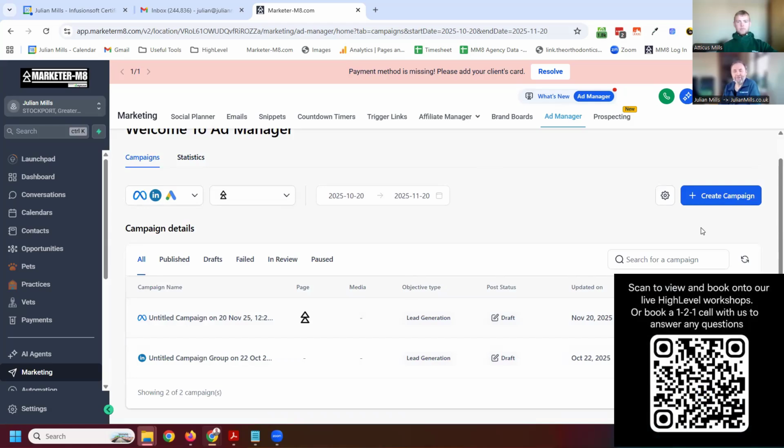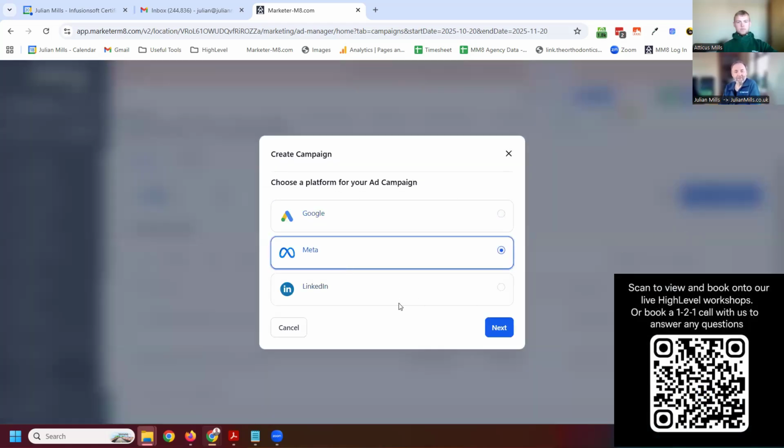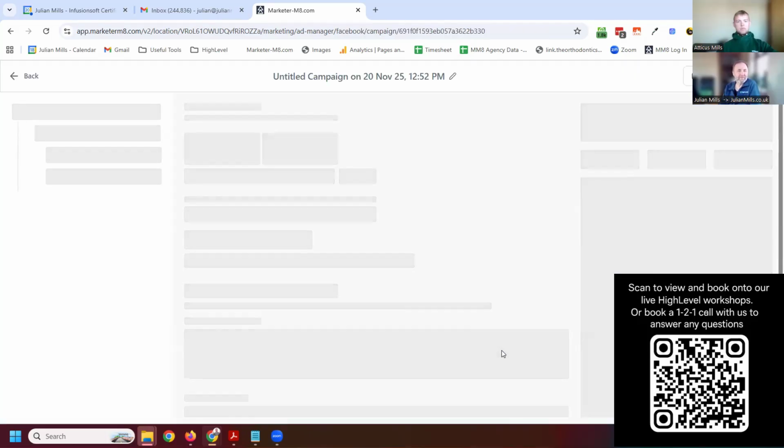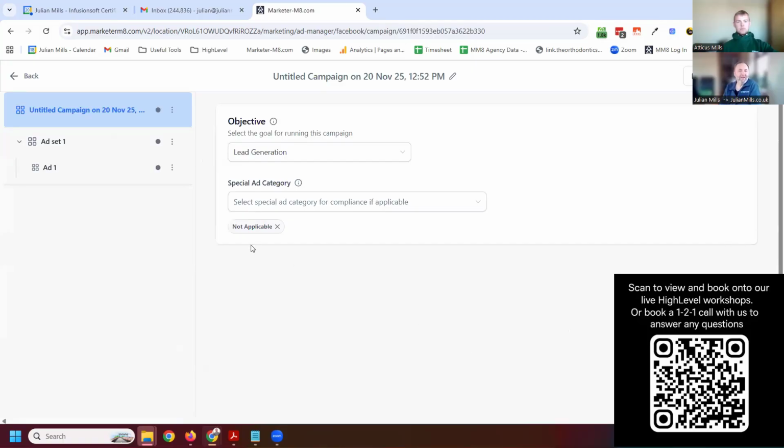So click on create a campaign, Meta. We'll start from scratch. You can see it from the full view, as it were. It works a little bit like, how would you describe it, subfolders. Yep. This would be your campaign name. Then you would have an ad set, and then within an ad set, you'd have ads. So it's just a way of organizing in a structured way.